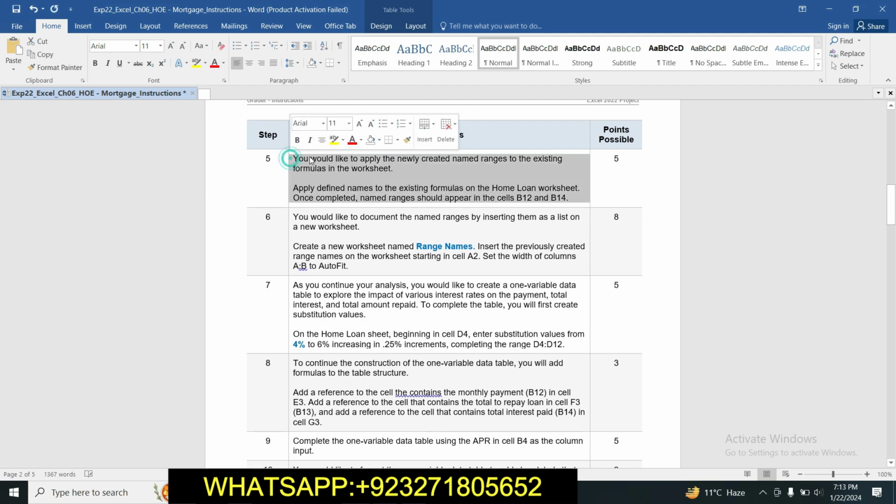Step number 5 is about how you would like to apply the newly created range names to the existing formulas in the worksheet. Apply defined names to the existing formulas on the home loan worksheet. Once completed, range names should appear in cells B12 and B14. In this step, basically, we have to just apply the defined names to the existing formulas on the home loan worksheet. So go to the Excel worksheet.